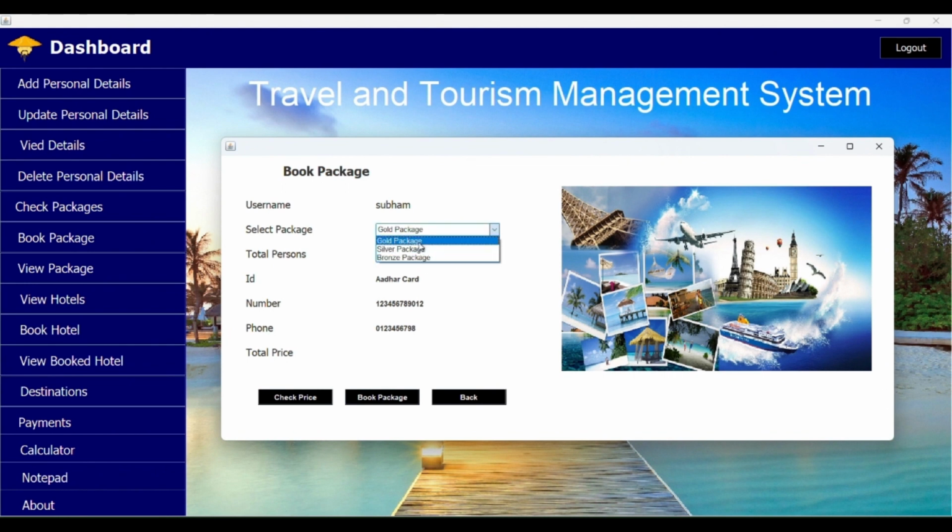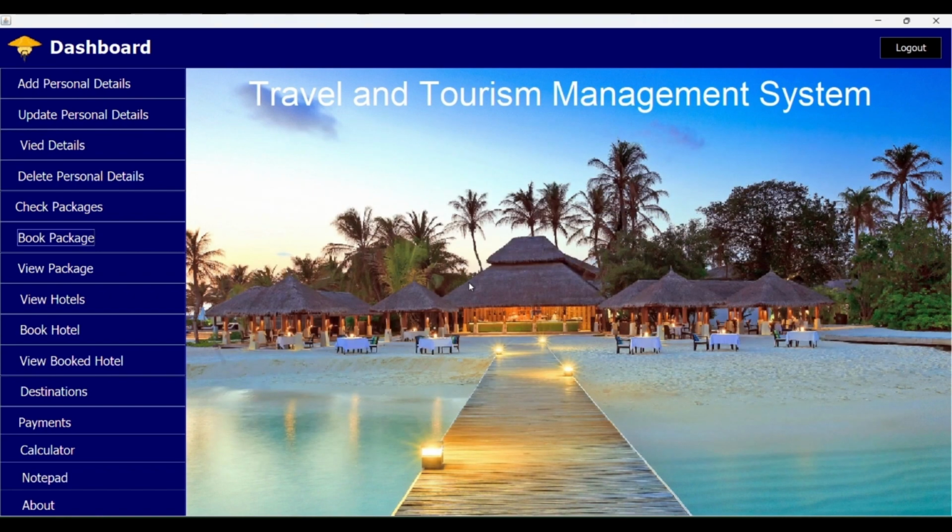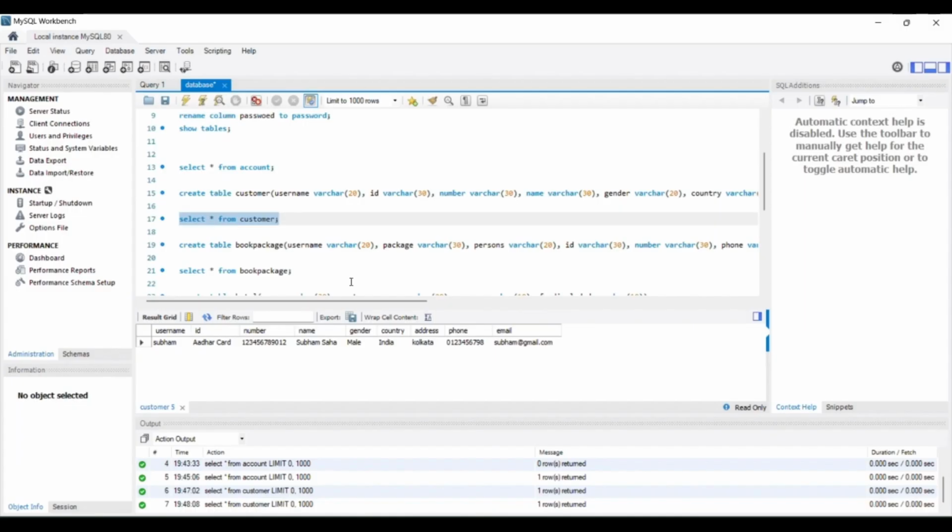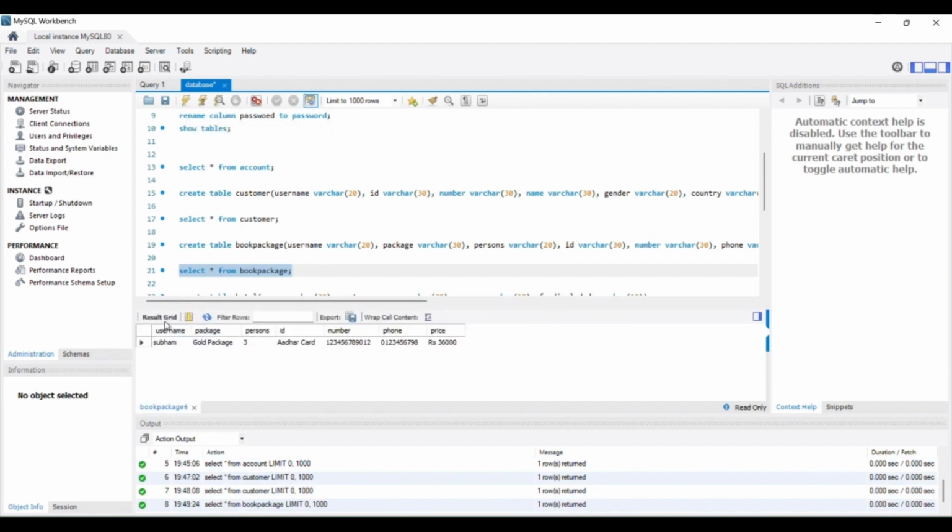Suppose I want to take the gold package for 3 people, and the ID number and phone number are automatically taken from the database. If we click check price, the total price for 3 people is calculated automatically. If I click book package, there will be a pop-up that the package is booked successfully. In the database we can also verify that when we run that command, the table is filled with the data: the golden package is selected for 3 people and the total price is this.